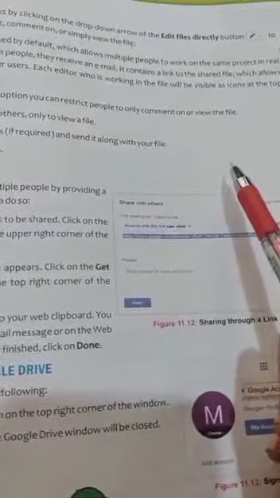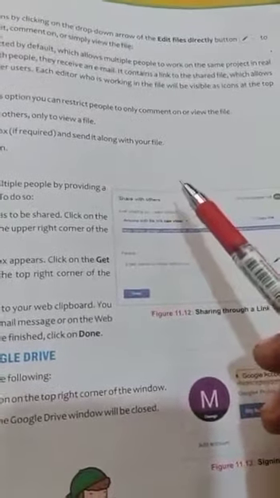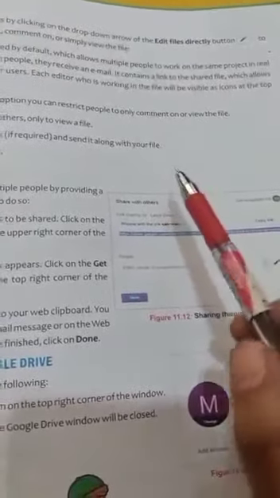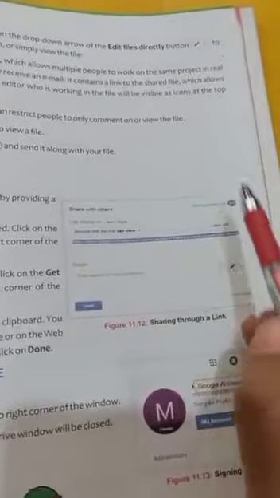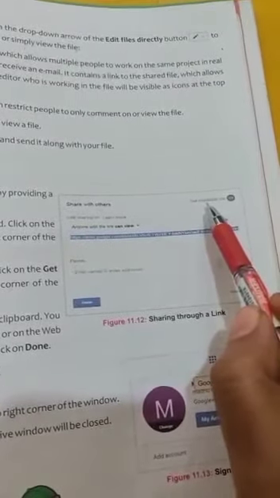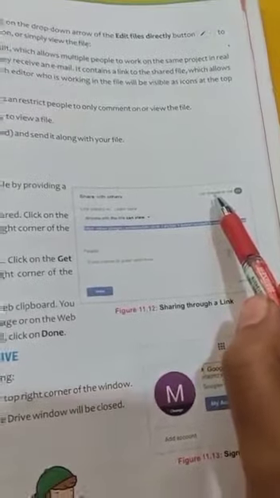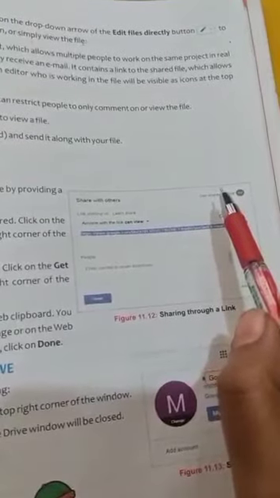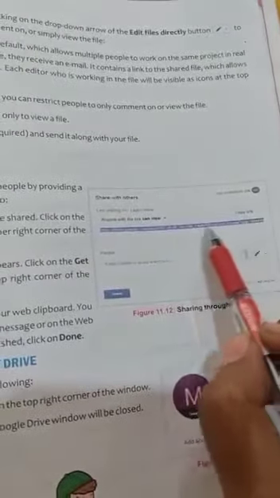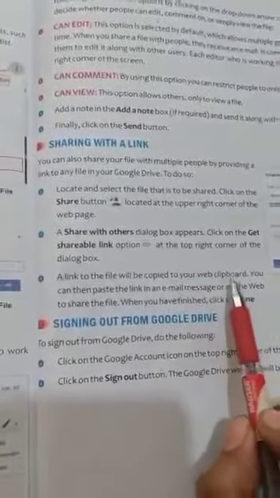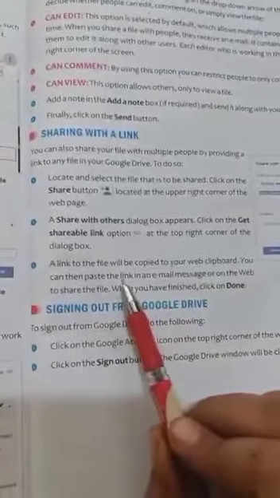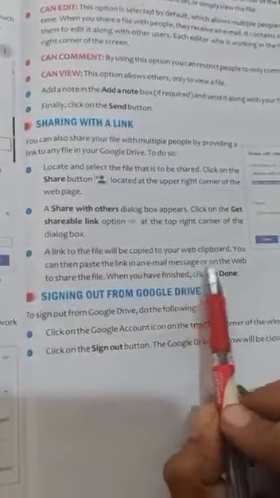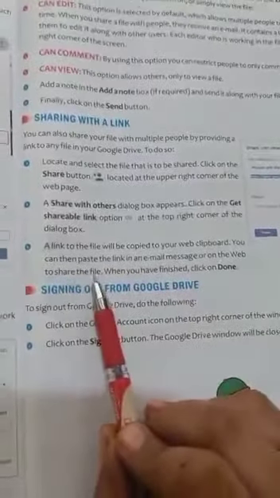Firstly, locate the file and select that file, and then click on the share button that is located at the upper right corner of the web page. Share with Others dialog box will appear. Click on the get shareable link option that is at the top right corner of the dialog box. Then a link to the file will be copied to your web clipboard. You can then paste the link in an email, message, or on the web to share the file.